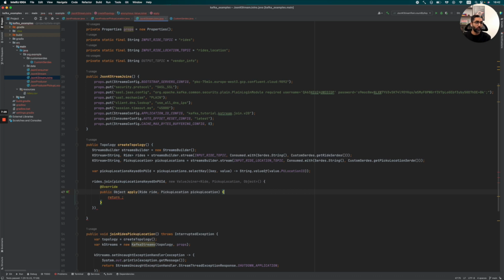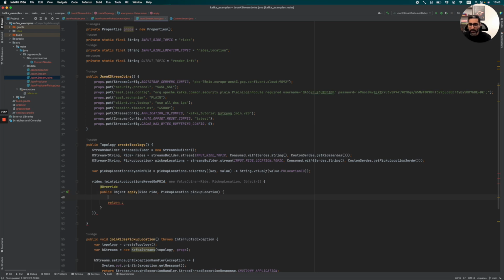If we are actually Uber or some other ride-hailing service, we might have the taxi ID there, or the app ID which the driver is using, and then using that app ID, we can just send the notification directly to the driver itself. Currently, we do not have that information, so we are just going to create a vendor info object. So I will return a vendor info.